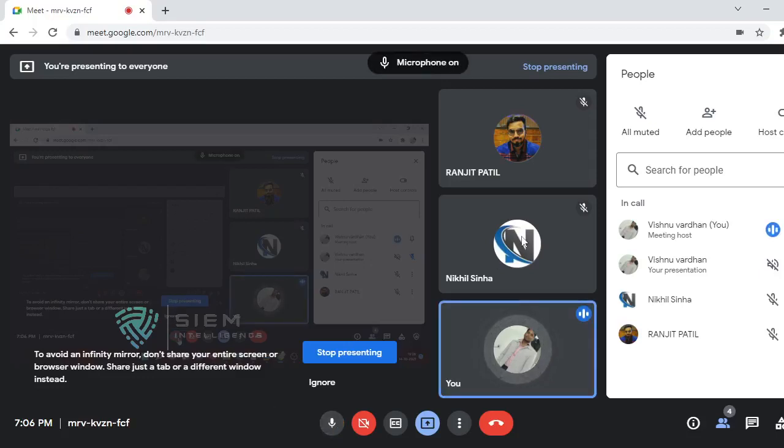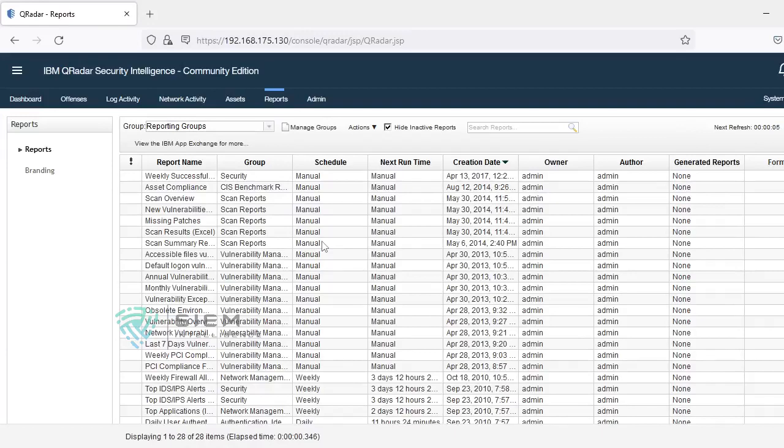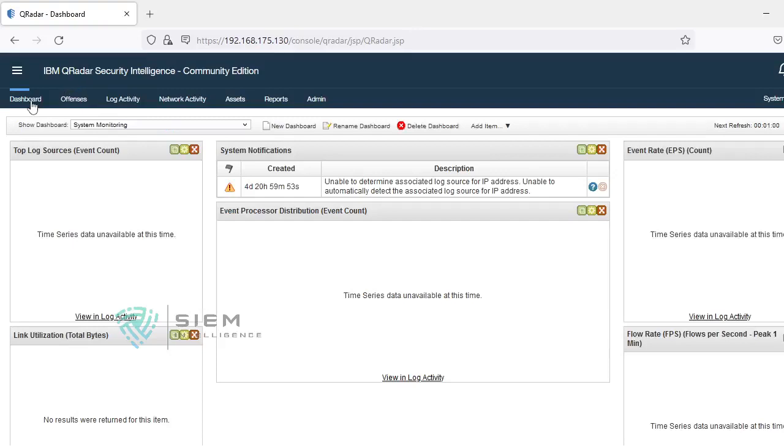So sorry Ranjit and Nikhil, sorry for the disturbance. So we need to set up reports for the sake of compliance basically. Till yesterday we have discussed log activity and offenses. At the same point of time we have also seen some dashboards. Reports is something you can schedule, which is very helpful to do auto activity. You want to set up some compliance report for weekly, daily, fortnightly or monthly, or half yearly and yearly. So for the sake of that it is quite easy for you to set up your report.